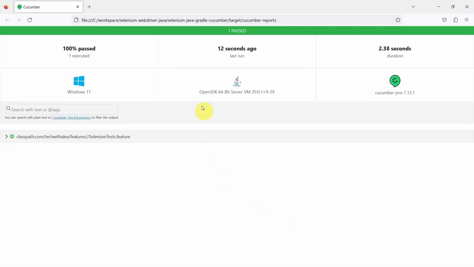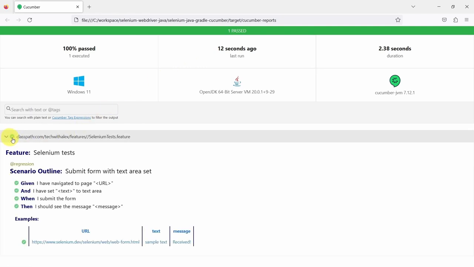Let's open this. And as you can see, we have here a nice summary with the number of test cases and the duration. And if we expand the Selenium test feature, we can find the details for our test scenario. As you can see, all the steps passed, and also we find here the samples table. So this would be everything for now. This is how we can use Cucumber with Java.